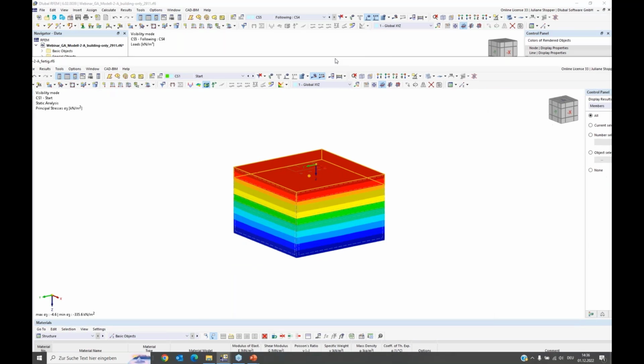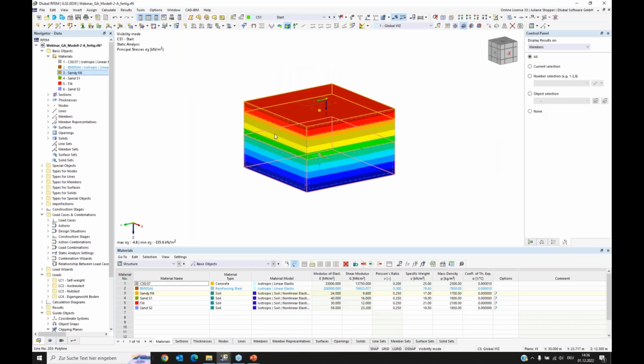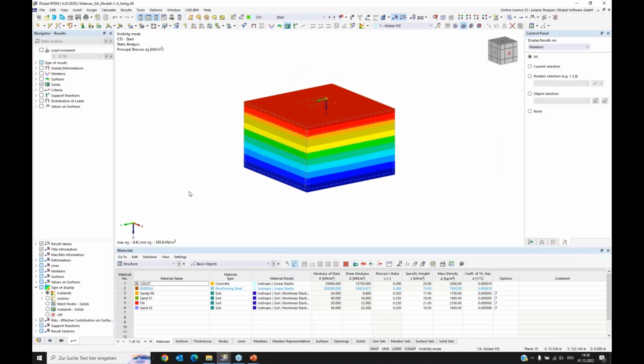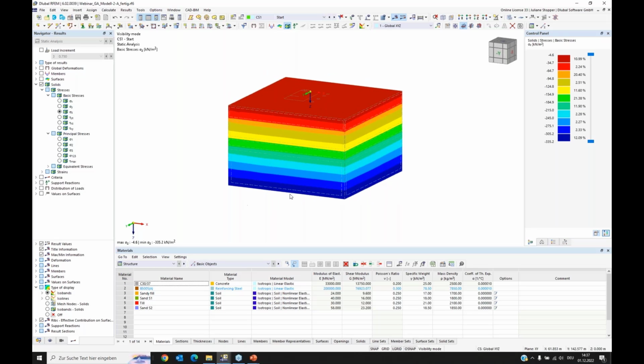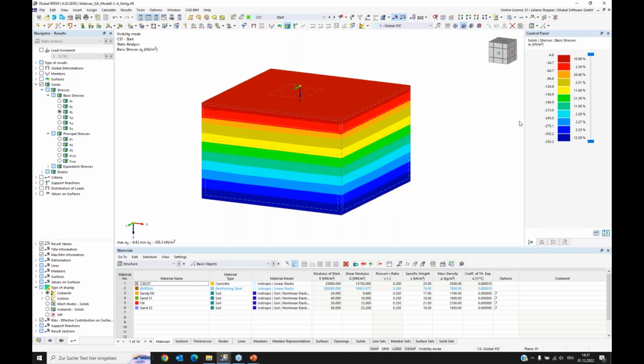It's a bit slow. Okay, so here we see the equivalent model after it is solved. We can see now the first construction stage, and we can see the navigator results, and we have here solid results. I will at first show the sigma z in z direction. And these are the stresses we receive only from the self-weight of soil. This is my initial state. From that, we start the construction.